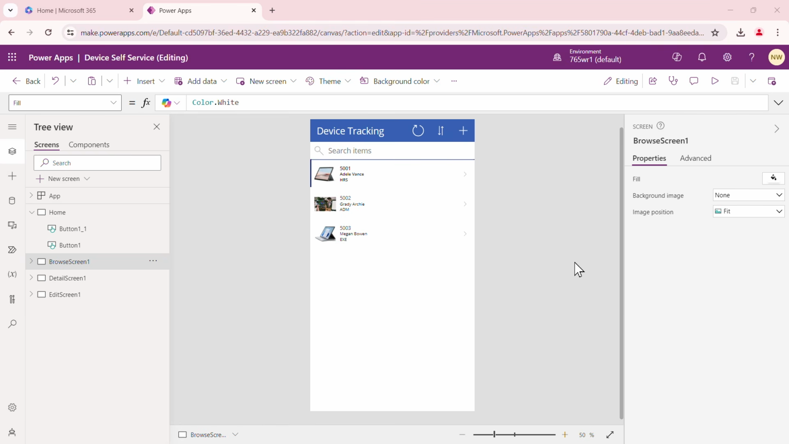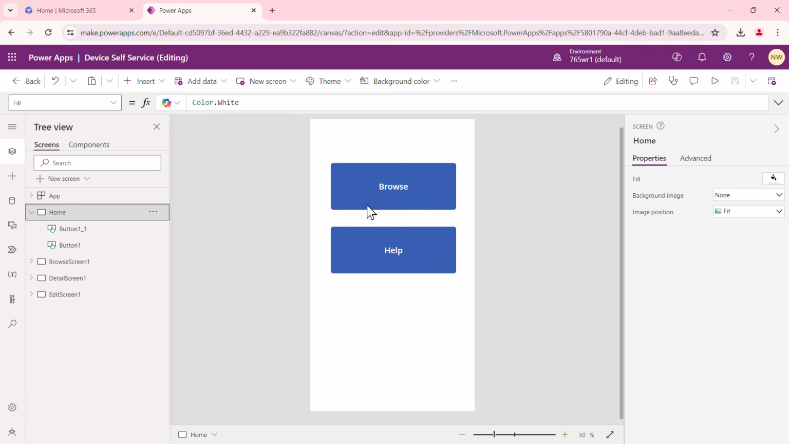Okay, let's go ahead and add another screen. This one will be for our help screen, because remember, on our home screen, we have a browse button and a help button. Our help button is going to navigate to a pre-programmed page that has a form that we can send via email. So let's insert a new screen. I'll click on new screen here.